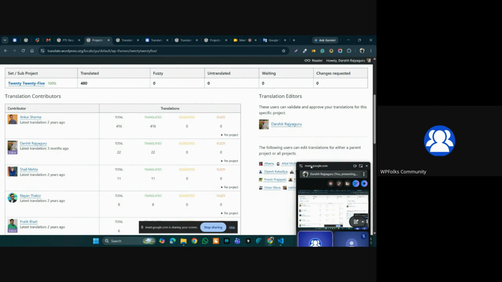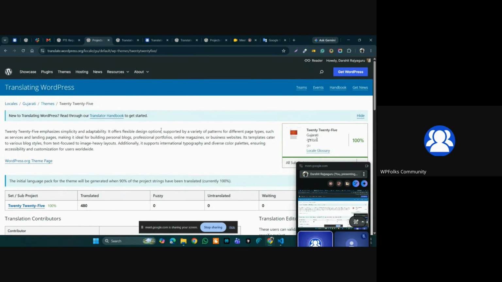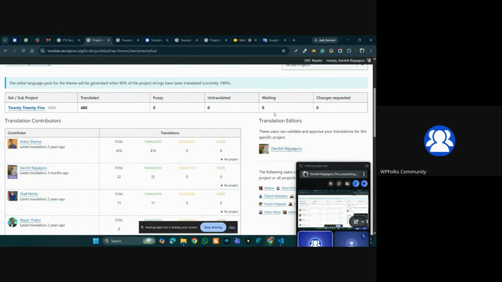Okay, so I have one more question. I can see there are multiple tabs, right? Translated, fuzzy, untranslated, waiting. Could you please share some more info about these tabs and statuses?